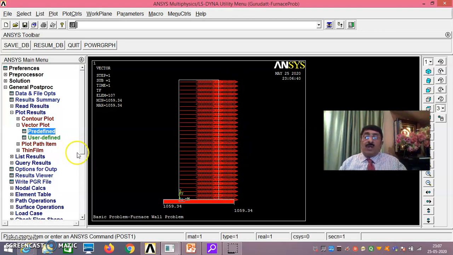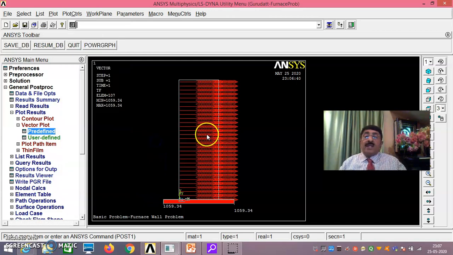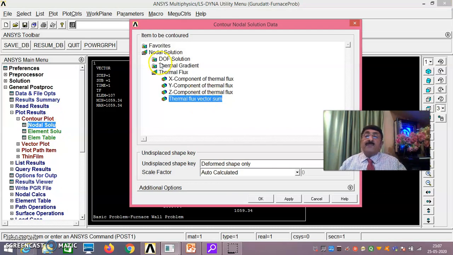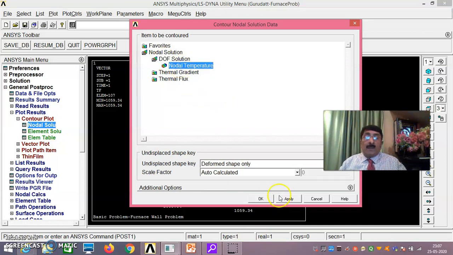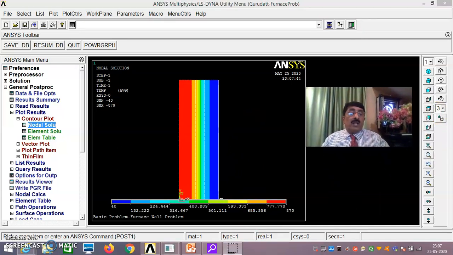Okay, now we have got this plot also. You take plot controls, write meta file, invert white and black, and in that way this vector plot also you have. Now I'll tell you how to find the interface temperatures. See here: nodal solution, DOF solution, nodal temperature, you get it here. Now you carefully follow here.